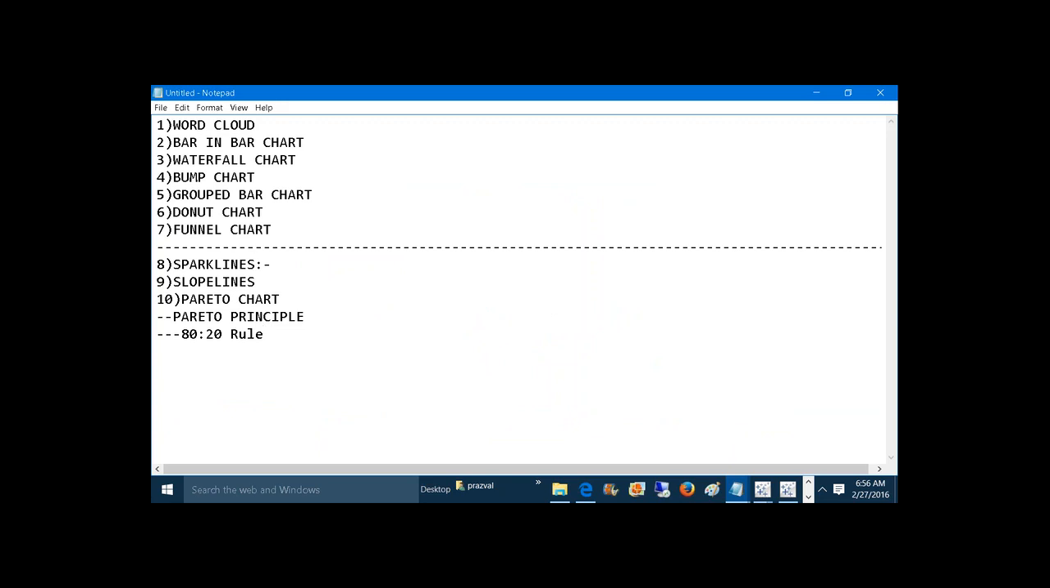So what does the 80-20 rule state? Always 80% of the outcomes will be contributed by 20% of the inputs. What the Pareto principle states is that 80% of the outcomes will be obtained from 20% of the inputs. It means if you take any organization, 80% of the work will be done by 20% of the people.